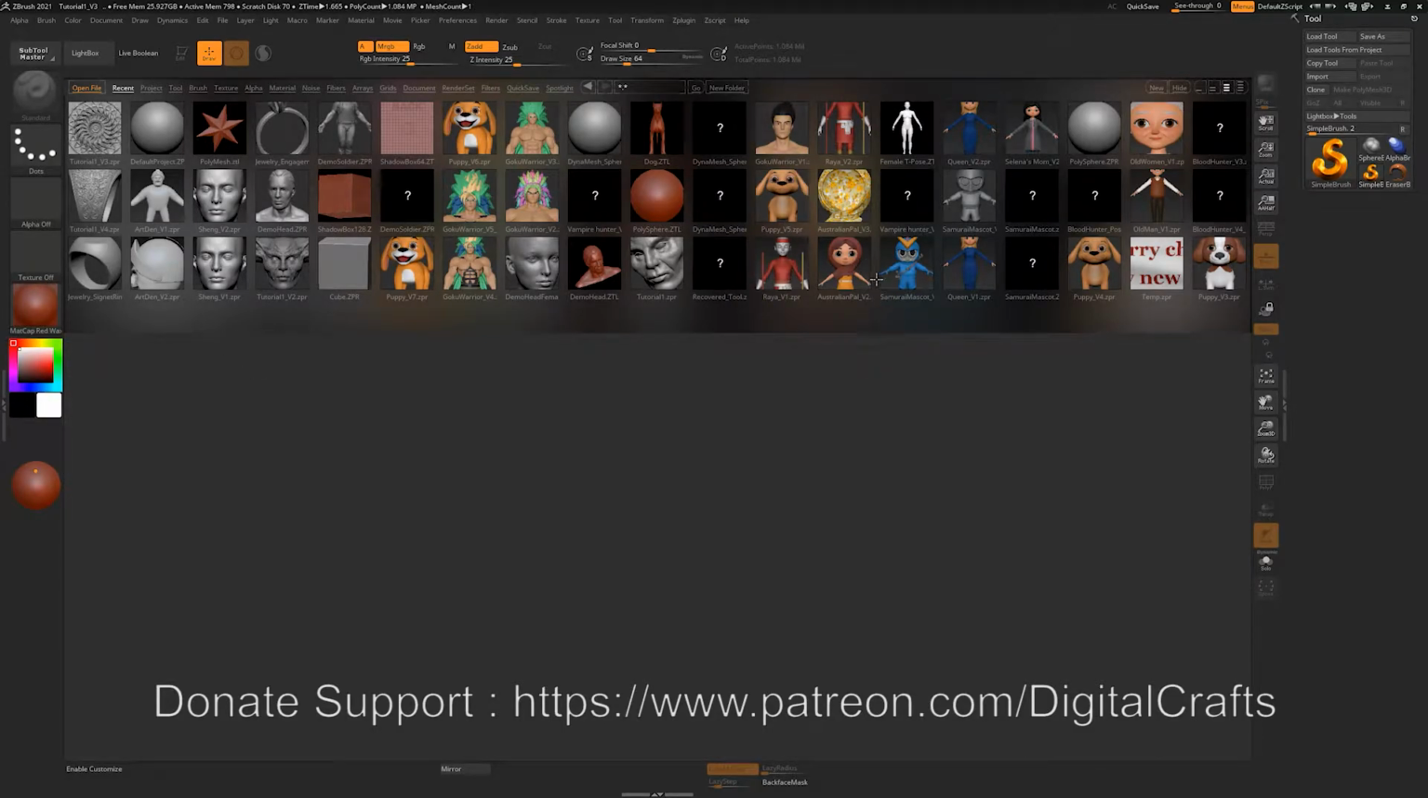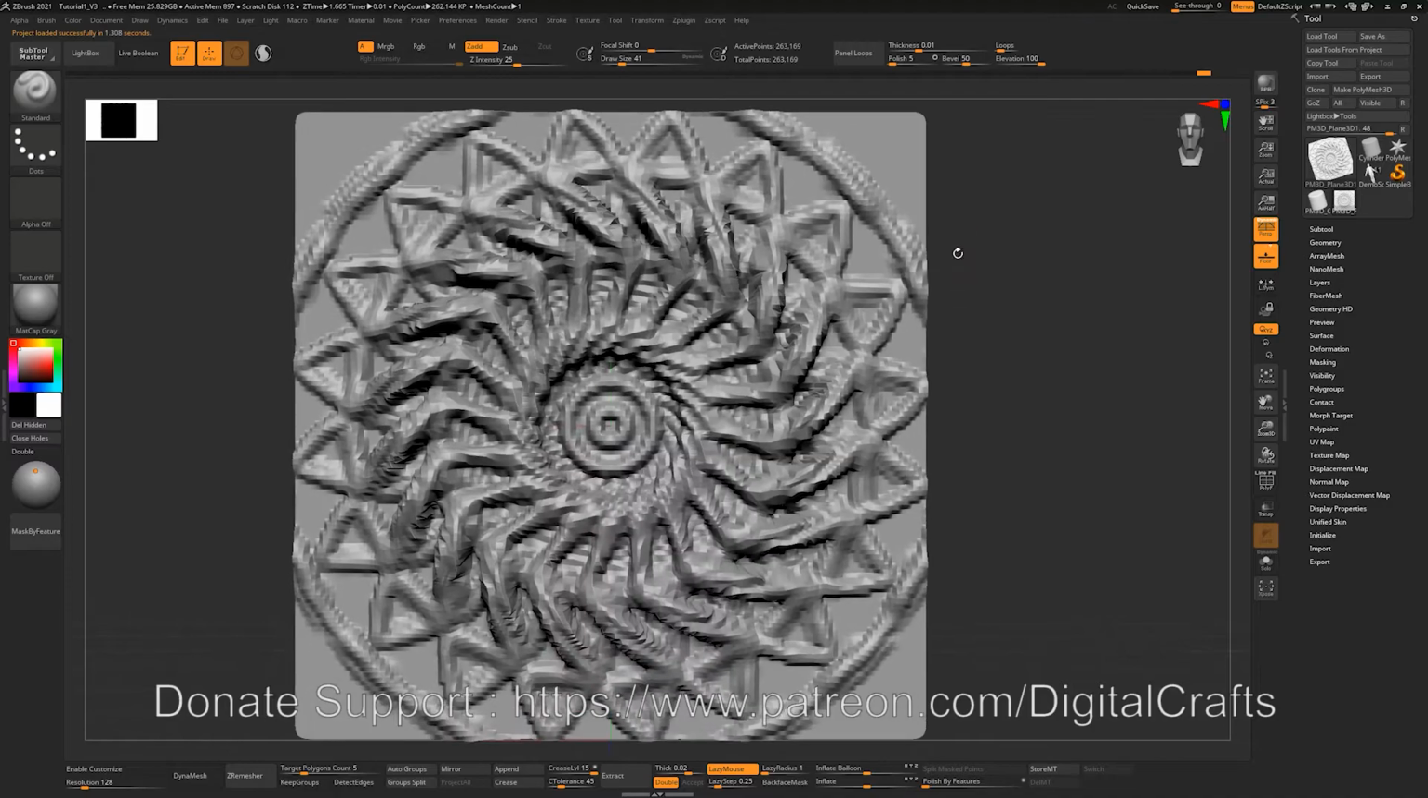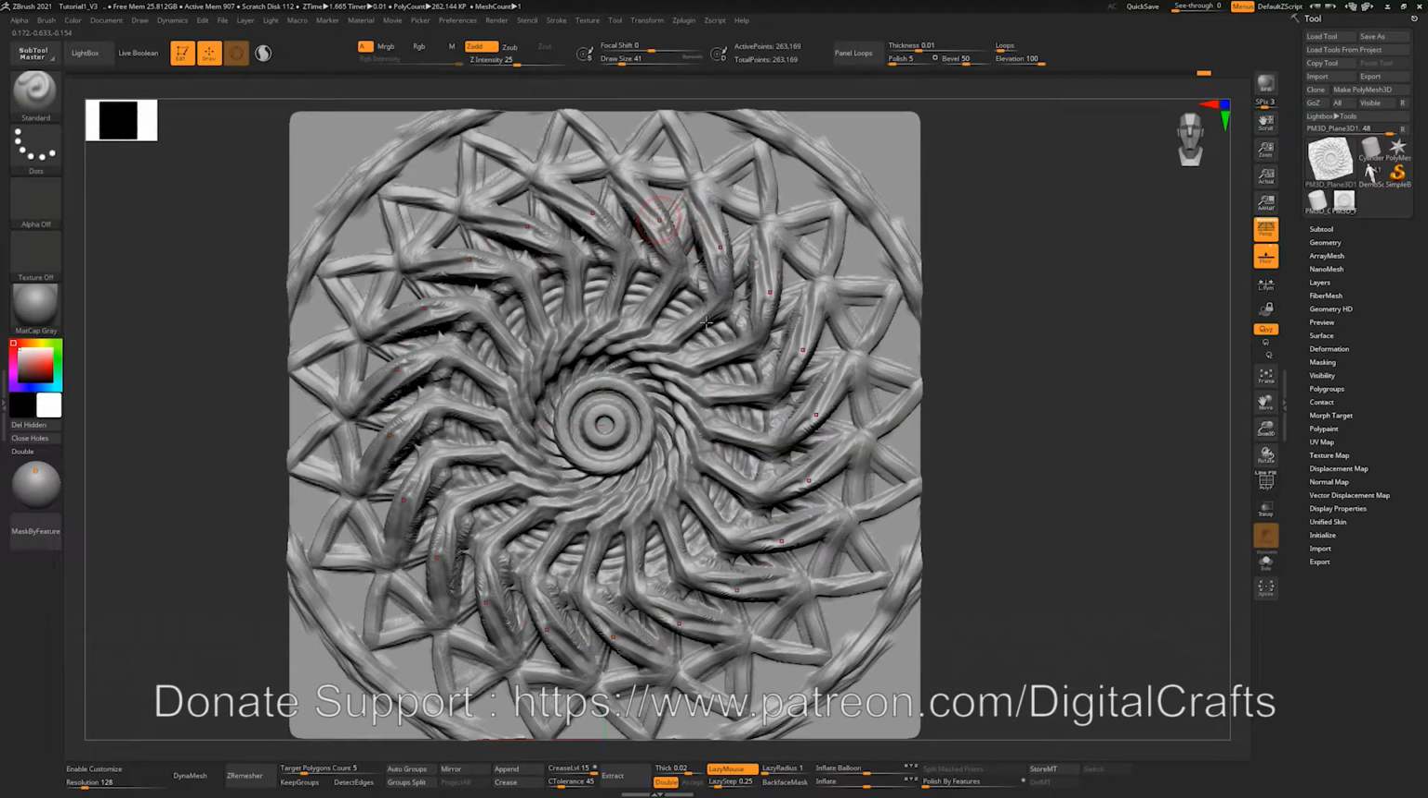In this video we will be looking at how we can create our custom alphas and how we can use them onto our meshes. So let's open this project that we used when we were working on radial symmetry. So we made this alpha, and if we want to use it onto our characters or onto some other assets, we can just create an alpha from it.